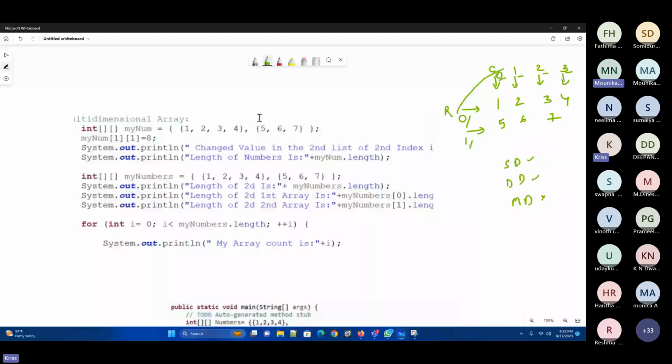Now I have 0, 0. What is the value I'll get? Always remember: row, column. So 0th row, 0th column. What is the value I'll get? 1. Now if I want to get this 7, what should I give? 1, 2. If I want to get the value 2, then 0, 1. That's it, right? Simple. You tell me, is this complex?